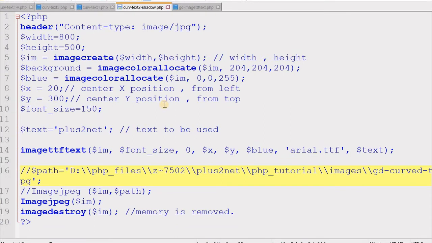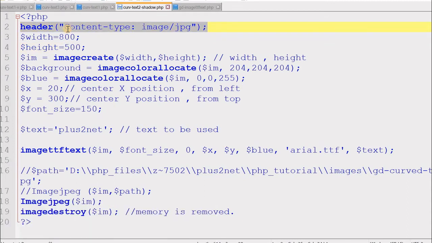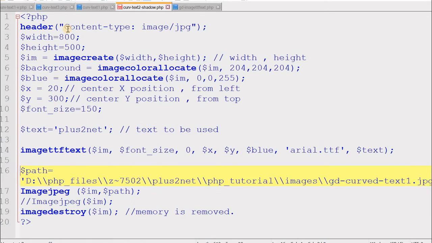This is our basic code where we have written a small text over an image. The image is given 800 by 500 height and width, and the first line tells the browser that it's an image, it should not treat it as text or any HTML code, so just display it. Towards the end you can see this line, we display it and remove it from memory. If you want this stored in a particular location, you can give the path, uncomment the next line and comment this particular line. Then it will be stored in a particular location in your drive.